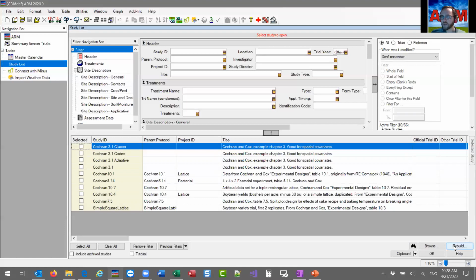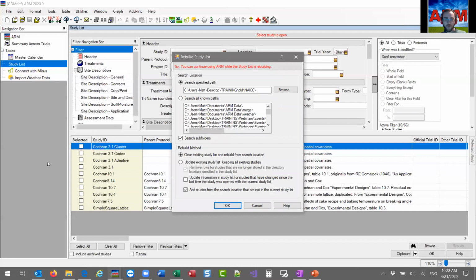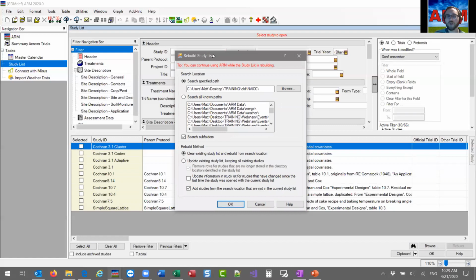To do that, there's a rebuild button in the corner of the screen. And there's also a utilities menu to rebuild your study list. Either one will get you to this dialog. You may also recognize that sometimes ARM will prompt you to rebuild your study list after we've installed an update, where maybe we've had more fields that are indexed, things like that. You may be asked to rebuild as well.